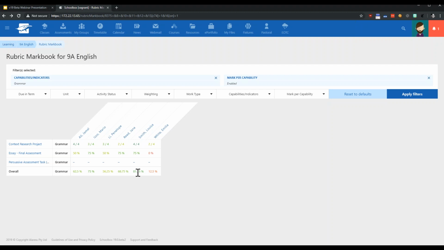So when you come to that end of year reporting and you need to make that summation, this is going to be the crucial information that you need to assess that final mark for that particular area of study.